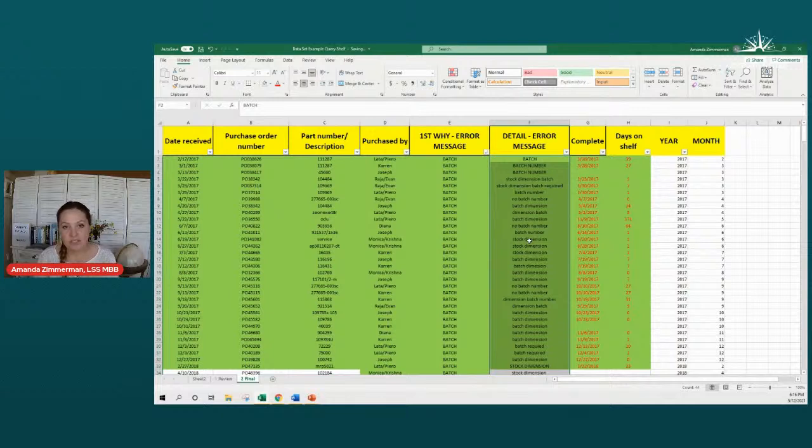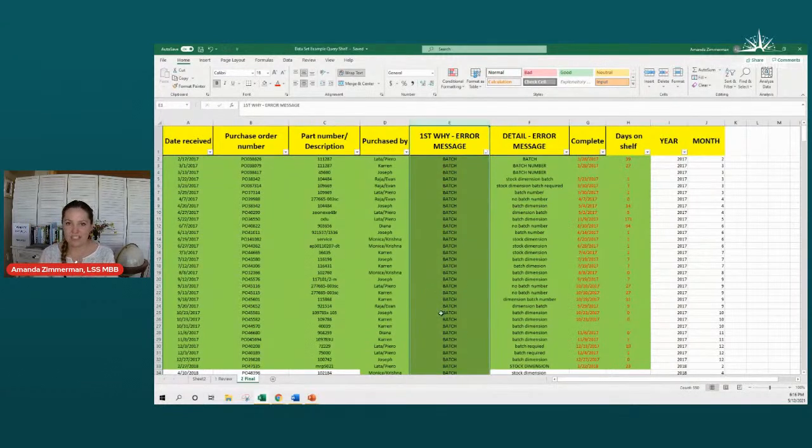We could do other types of analysis on it, but with it being so all over the place here, right? Batch number, stock dimension batch, no batch number, batch dimension, right? With these being so all over the place, we can't easily see that that's the issue, right? It would be hard to see that in a visualization or in a pivot table. So we would want to clean that up like we have done here.